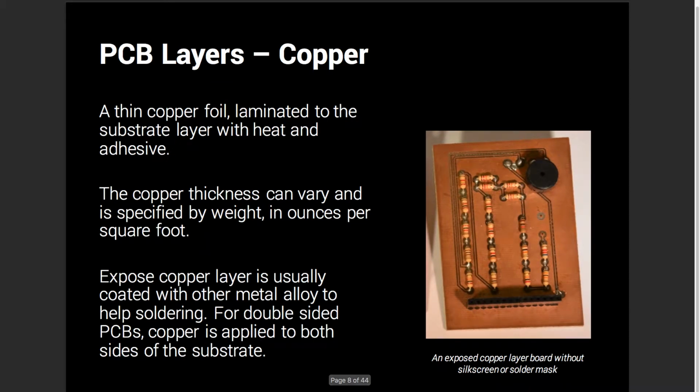So the copper layer is a thin layer of copper foil laminated onto the substrate layer with heat and adhesive. The copper layer thickness can vary, and it's specified by weight, in ounces per square foot. The exposed copper layer is usually coated with another metal alloy to help soldering. For a double-sided PCB, copper is applied on both sides of the substrate, and they can be connected by using vias.